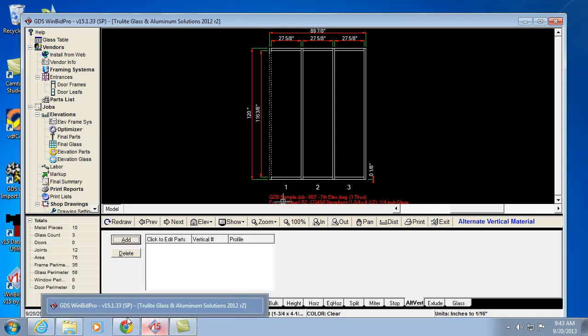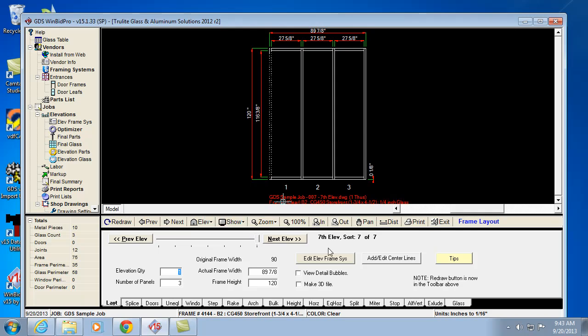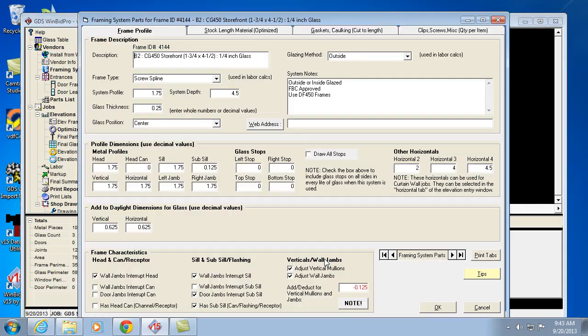So to do that, we need to go back to our elevation framing system screen that configures the framing system. So I can go to the Layout tab, or remember, we can go back over here to the menu and pick it from there. But this time, let's just pick it from the Layout tab. So this is going to affect just the framing system for this elevation, and I am going to tell it my left jamb is 4 inches.